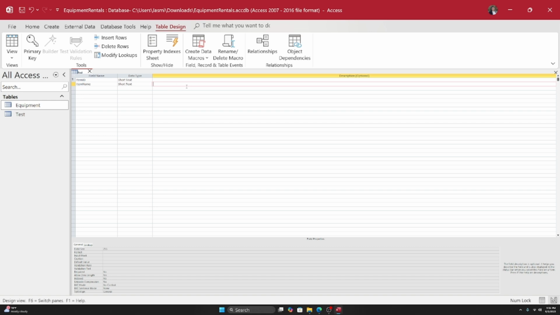And the description is freely available here for us to include. Again, this is just for your eyes to help figure out what each field is. So this one we could just put name of the item. There we go. And if we want to keep on adding more fields, again, you just go down the row. So let's just do one more. Let's do item price. I'll just put in price. There we go. The short text, let's do currency. And in the description, we'll just put price of the item per unit. There we go.